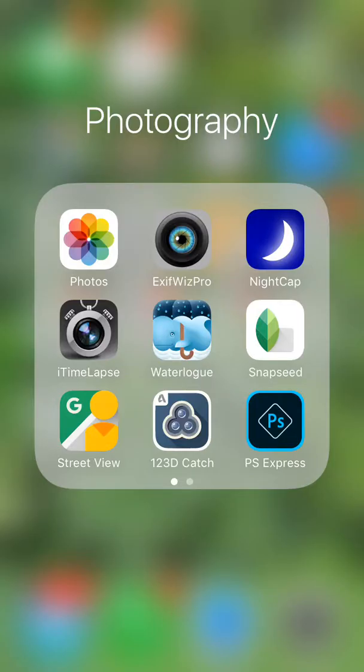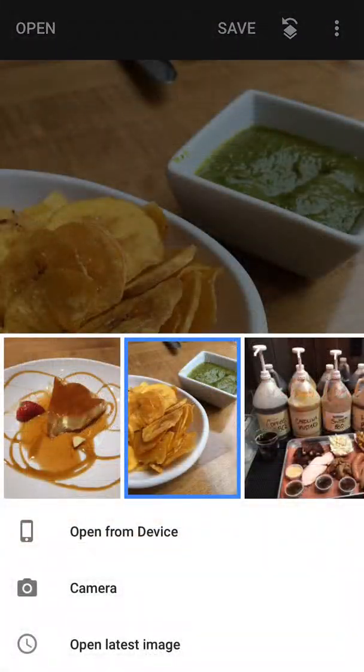Hey, this is Mike, and in this video I'm going to show you how to use Snapseed. It's a really cool app that lets you edit the photos you take with your iPhone really powerfully and easily. So I have Snapseed installed here. I'm just going to click on it.